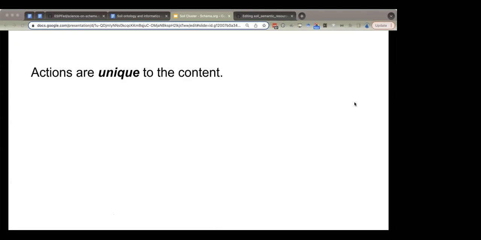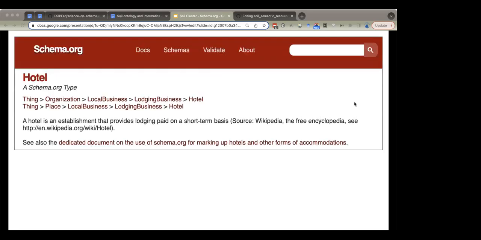And what's really cool is that actions are unique to the content itself. And so the actions that are provided for, let's say, a hotel might be completely different from the actions provided by other types found in schema.org. And this is really cool because it means that there's not some lowest common denominator of actions, but the actions can really grow out of the nature of the content itself. And so this is where schema.org gets really exciting.